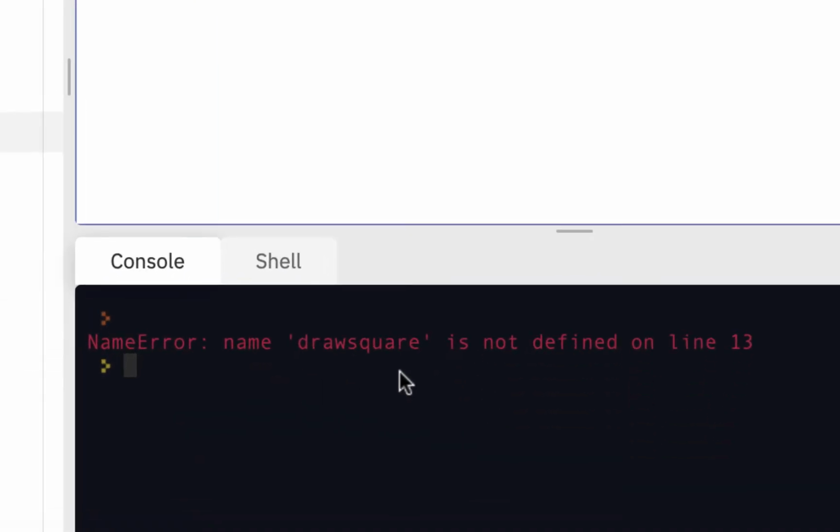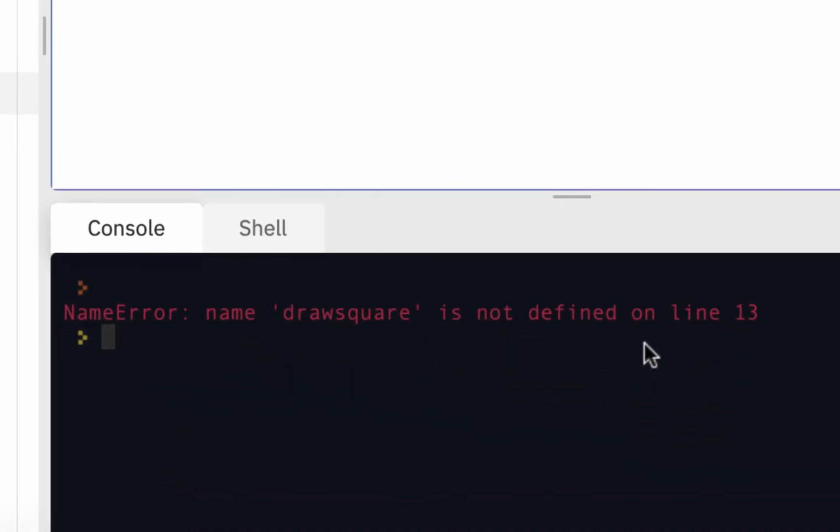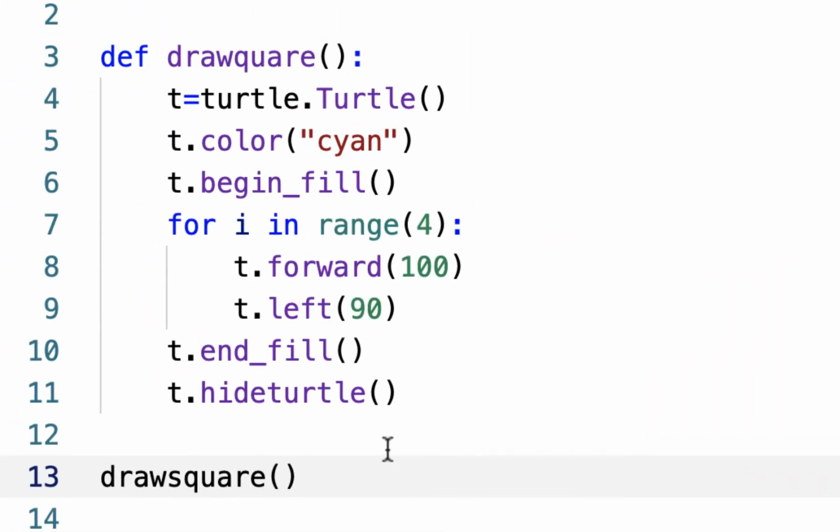And the name draw square is not defined on line 13. What did I do wrong? Draw square. Oh, I spelled it wrong. So I got an error down here because it doesn't match up to the function. It's looking for draw square and it's not finding it. So I spelled that wrong, so I'll fix that.